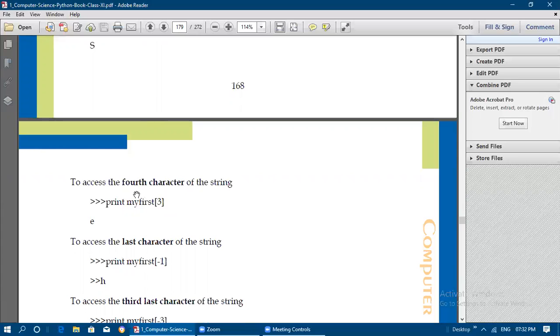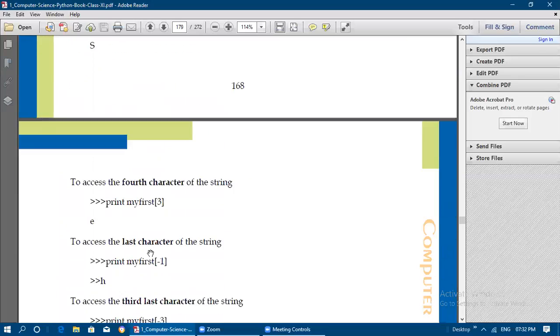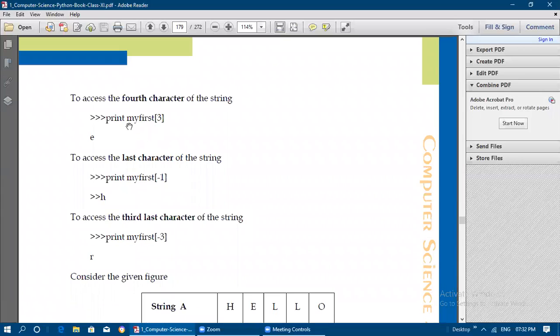If you want to access the fourth character of the string, you need to give the subscript value as 3 only, because at the fourth place, if you start from 0, it is 0, 1, 2, 3. So E will be at the third subscript value or index value. So inside the square bracket you need to give 3. So print my first of 3 is displaying the answer E. Letter E is placed at the fourth location.